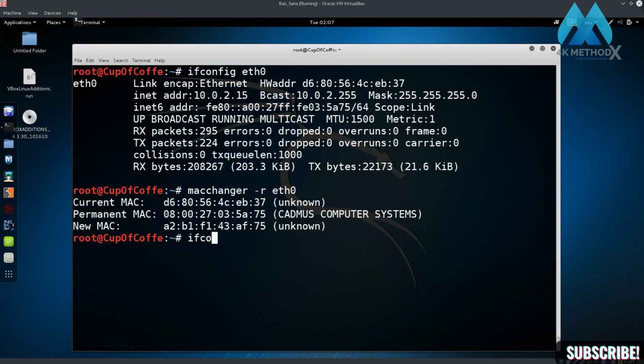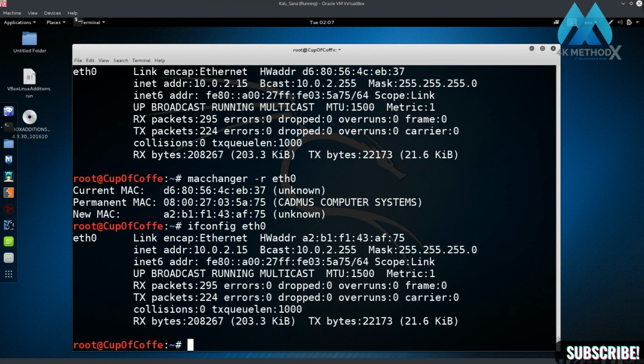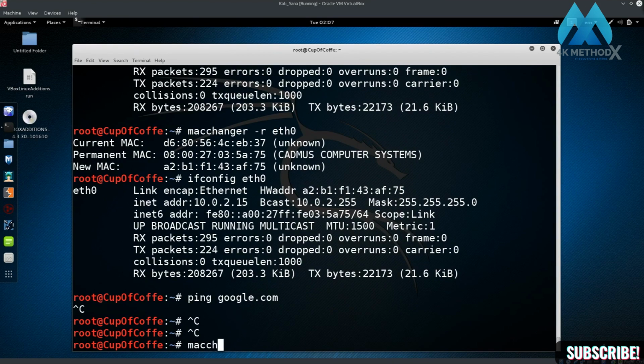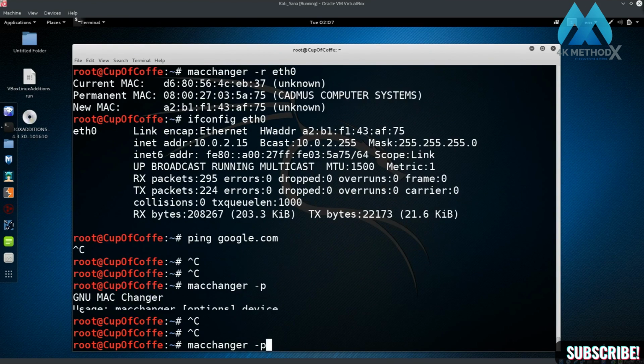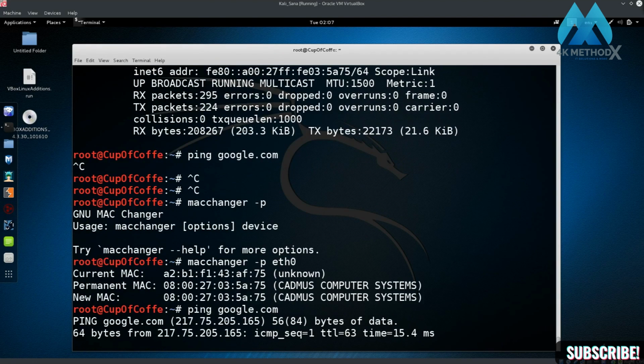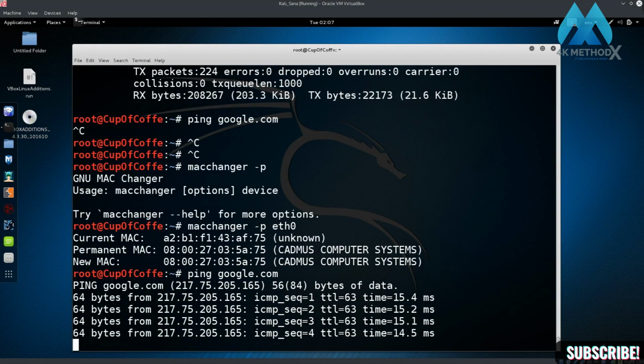Let me show you. So I have ifconfig eth0, and you can see that this output and this output are completely the same. But as you can see, I can type in ping google.com, and this is not going to work. If I type in macchanger -p to restore the permanent one, and then ping google.com, you see that the internet connection does work.